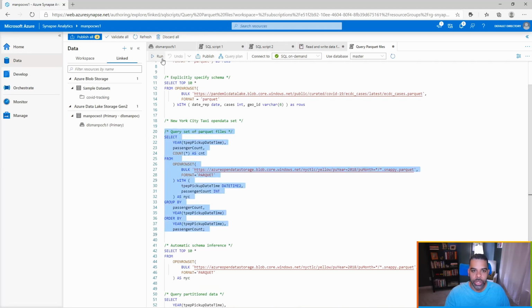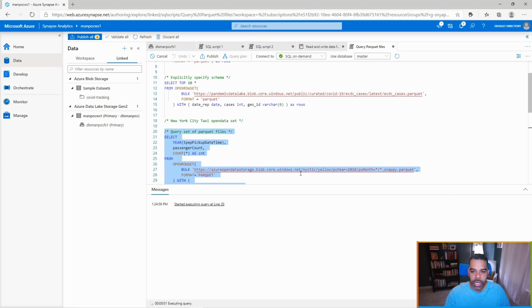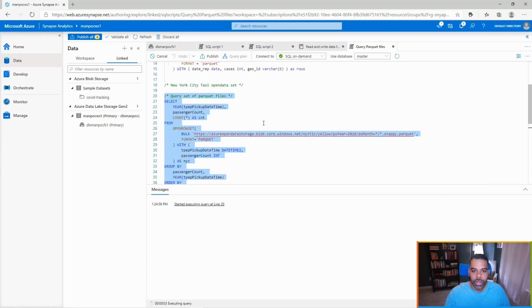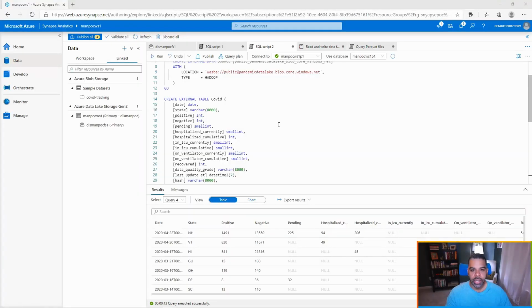What this query is going to do, it'll take about 20 seconds to run here, is group the count of rides by year. And so for each passenger count, it's going to tell you how many rides occurred in that year for that passenger count. So for instance, how many rides occurred with just one passenger, how many occurred with no passengers or three passengers. Okay, so our query has successfully run.